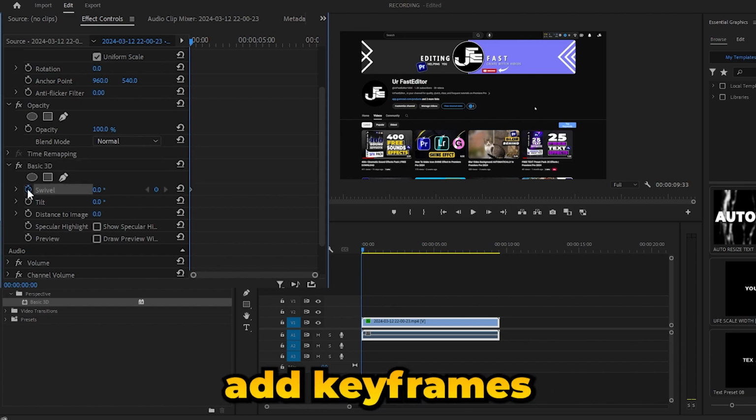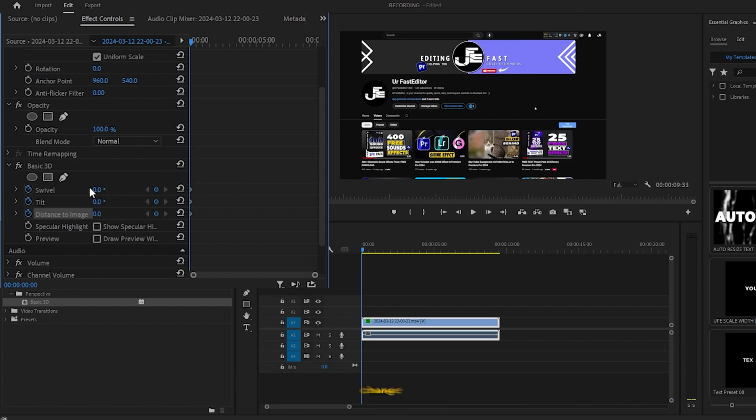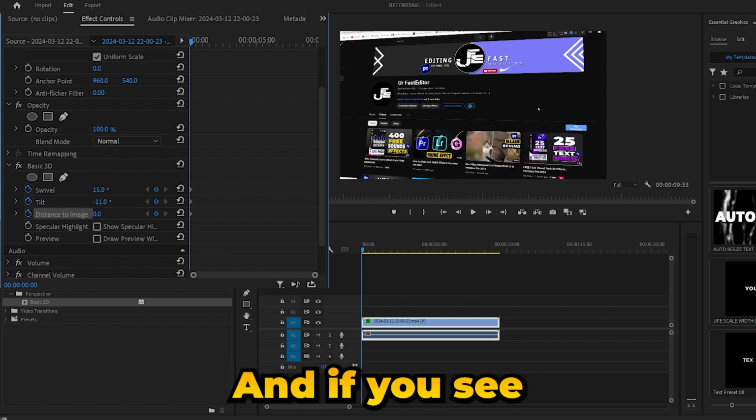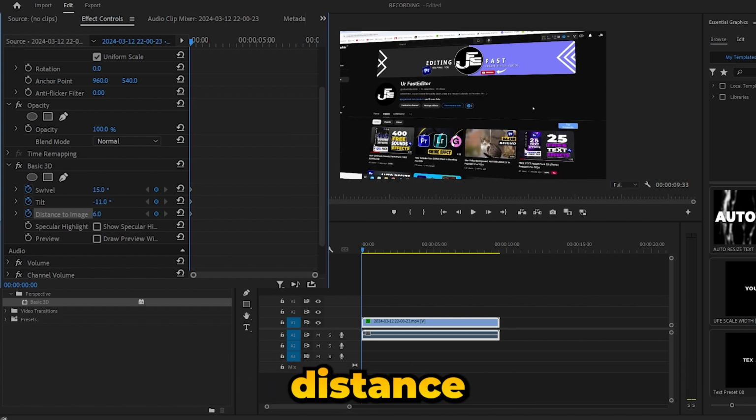But first, add the keyframes to all of them. Change the swivel, I will give it 15, and tilt to -11. And if you see any black space, change the distance and cover it.